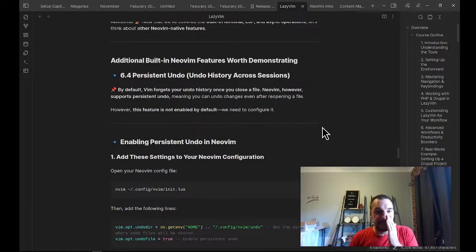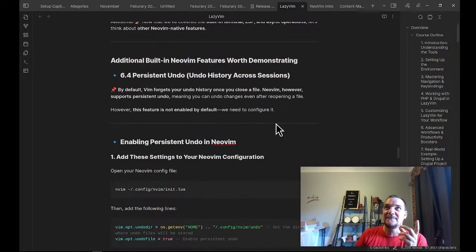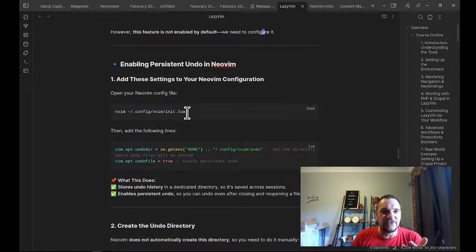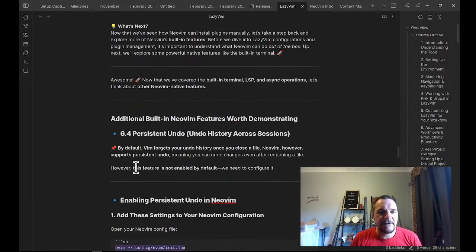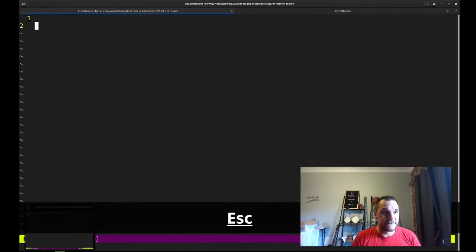All right, but before we go on with the built-in terminal, let's look at some things like persistent undo. Now this, again, is something that LazyVim sets up for you, but in NeoVim, out of the box, you've got to set this up yourself. All right, so persistent undos. So the first thing we've got to do is go and add the settings in. However, the feature is not enabled by default, we need to configure it. Right, so we're going to go add those settings to our init.lua file that we've seen earlier.